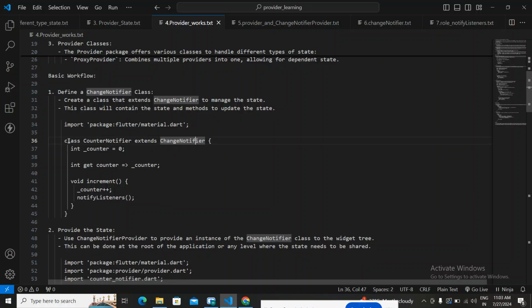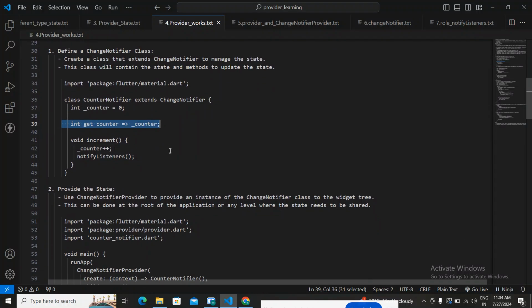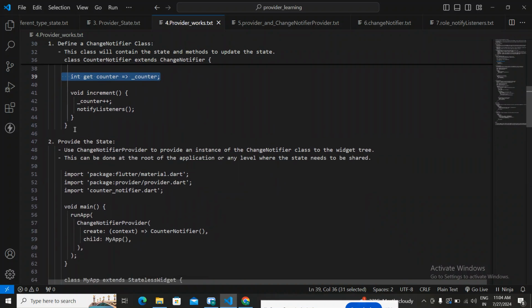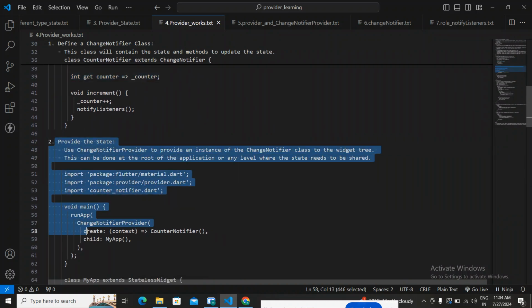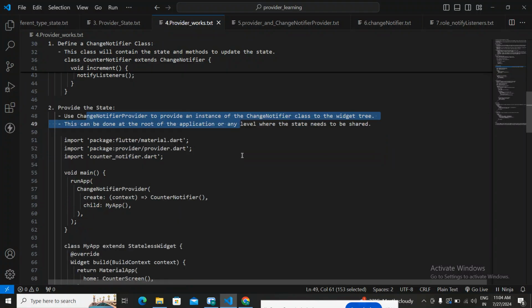Okay. So here, as you can see, I have created the counter notifier that extends the change notifier. Inside it, I have created the private variable count. This is the getter function, and this is how we can provide a state. Inside the main application, I have created the change notifier provider, and it is used to provide an instance of the change notifier class to the widget tree.